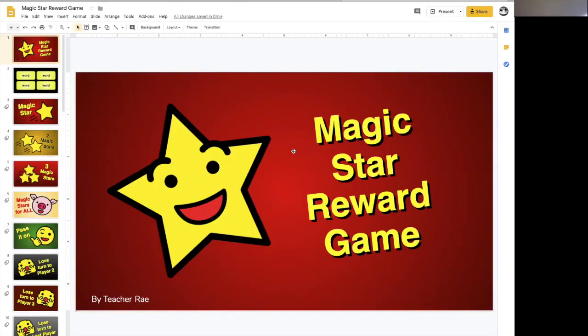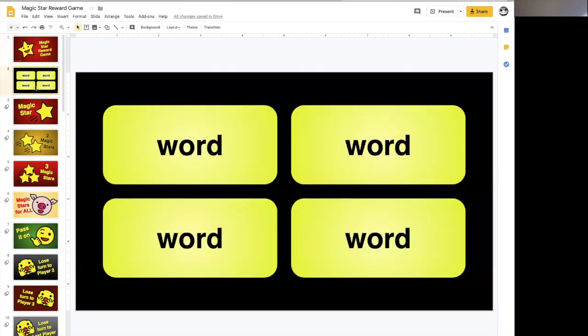Here it is. This is the template for the Magic Star Reward Game. This is where we start. I'll go briefly through some of your choices and some of the main slides before we start. Obviously, the title page. Here, this is the word page.